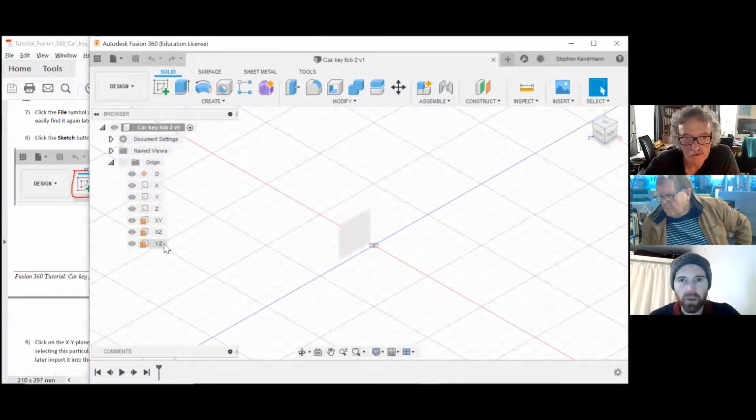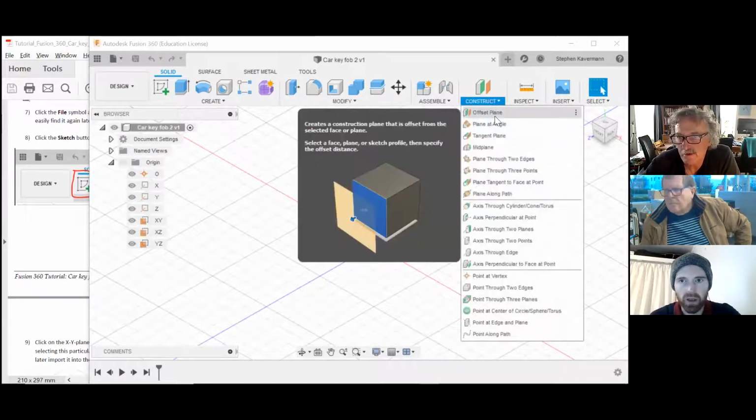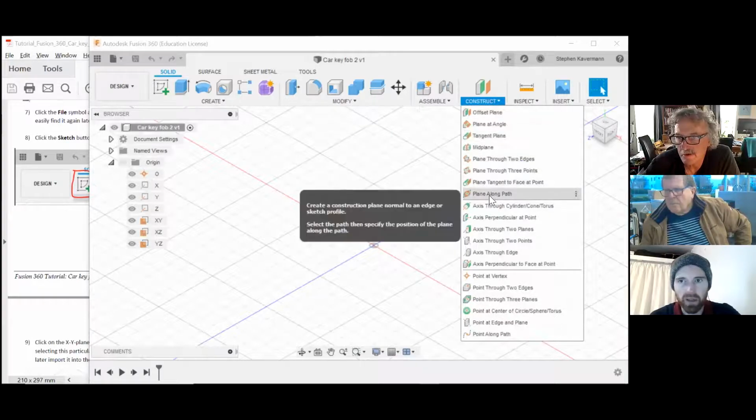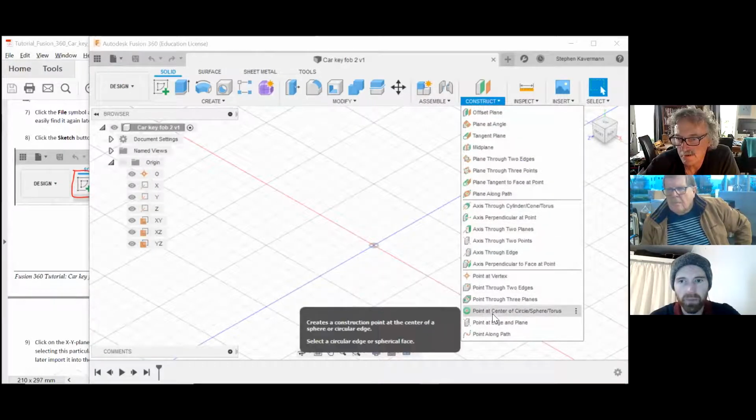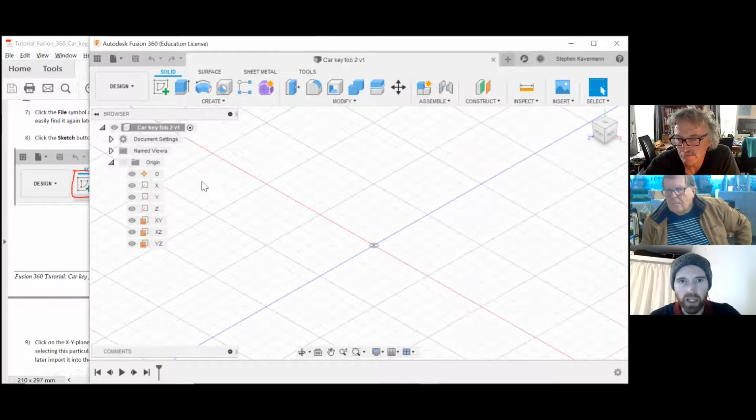And from there, we can make additional planes and axes, and that is up here in the construct panel. So there's different ways of making planes and axes and points. But for the example today, we're just going to use the base references. If you feel the need for making more planes and axes, then that's where you find them over there.